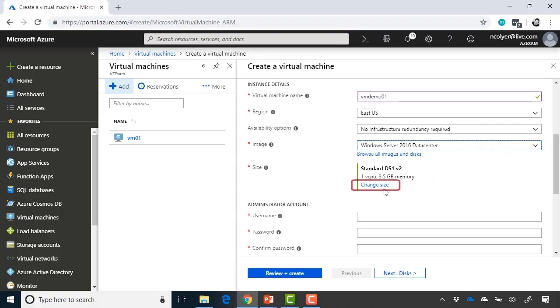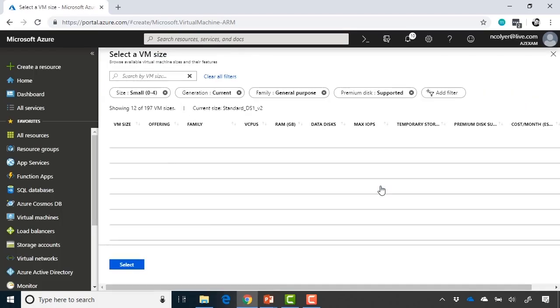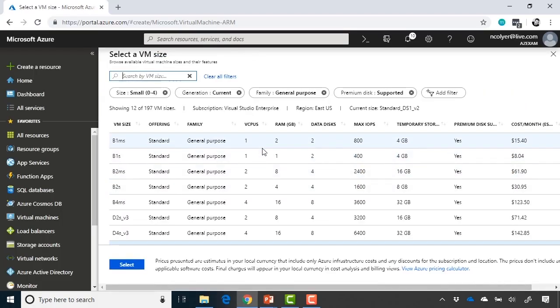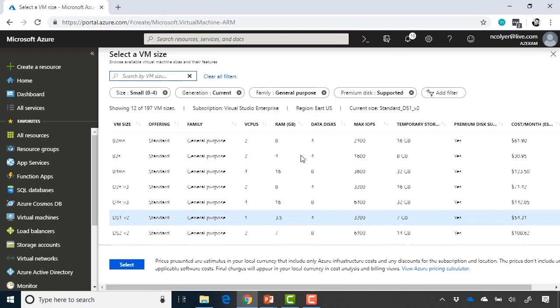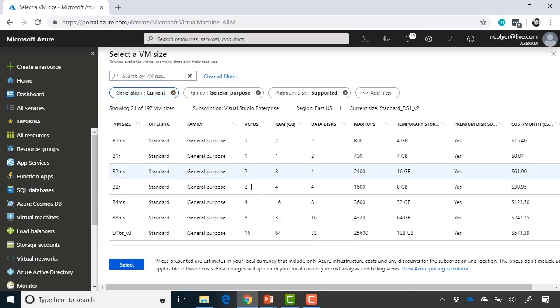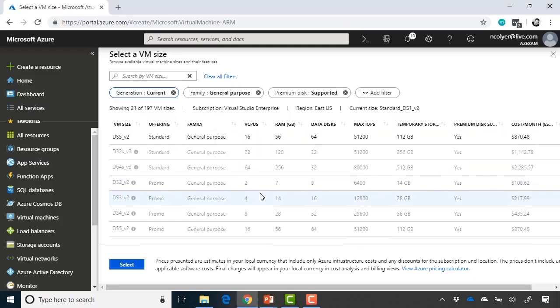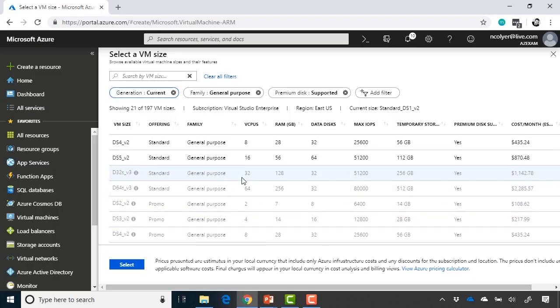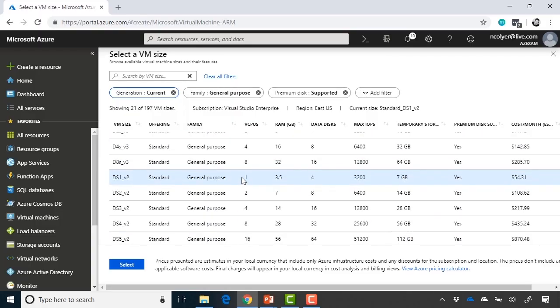Next, we move on to the size, so I can click Change Size here, and this will give me all the different VM sizing options available to me, and I can do various filters on these. I can get rid of these filters if I want to. I can add additional filters. Right now it's looking at general purpose with premium disk supported at small sizes right now, so that's why I'm only getting a handful right there. If I got rid of the small, it's going to certainly open it up to a lot more sizes that are available to me. And in some cases, your subscription may just not support that, or perhaps you've also got a policy in place that doesn't allow you to choose specific VM types.